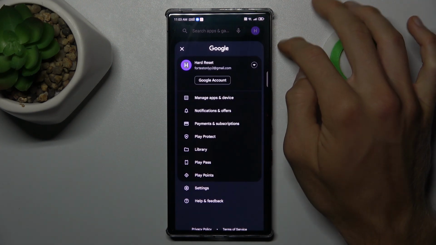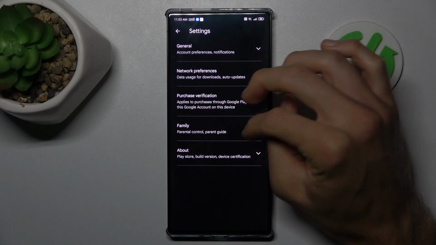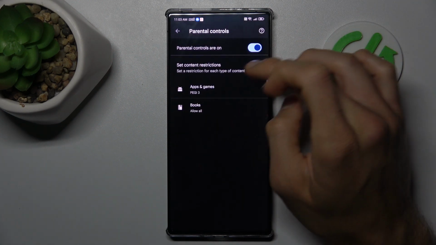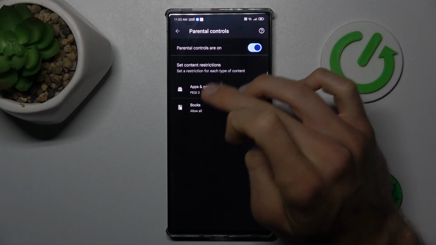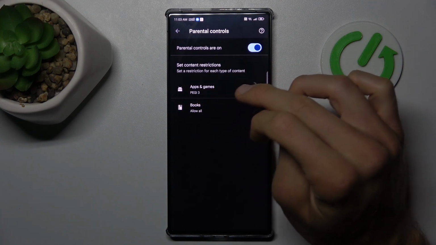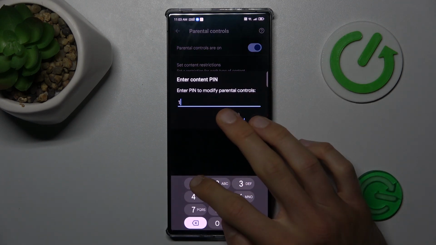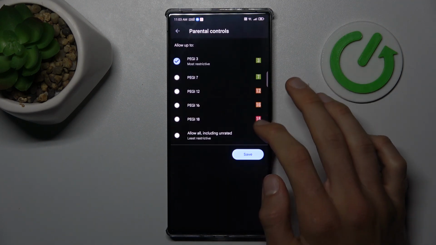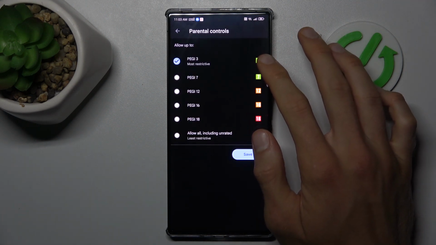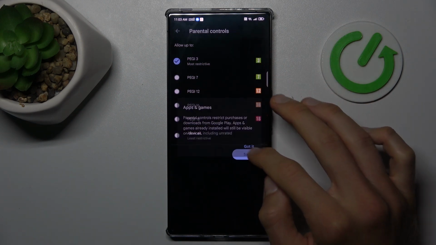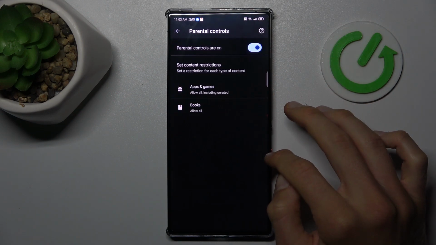Go back to the main menu, tap on your photo in the right corner and there choose Settings. I need Family and parental controls, which is on right now, and we have PG3. To make a game or application such as Mobile Legends visible, we need more than PG3. To change it, tap on it, enter our parental control PIN, and now we can easily change it from PG3 to maybe allow unrated, configure, got it, and save.